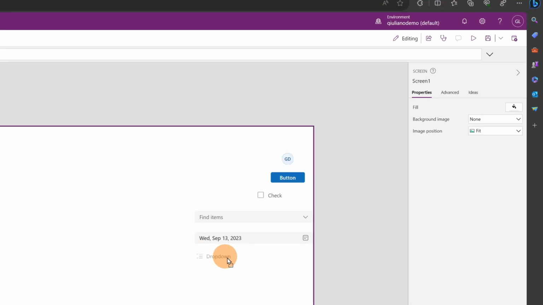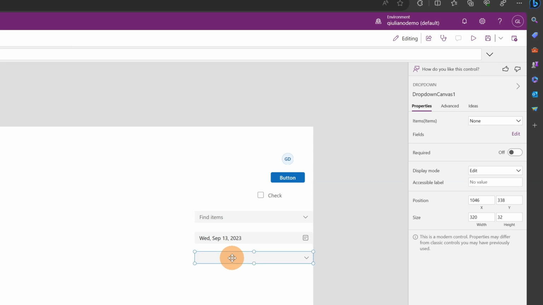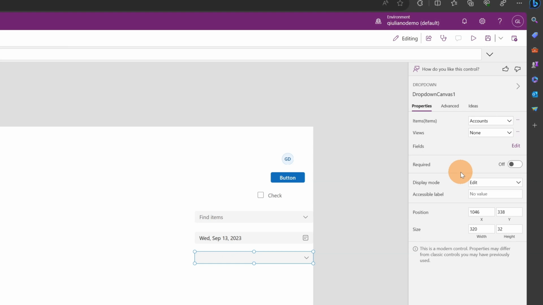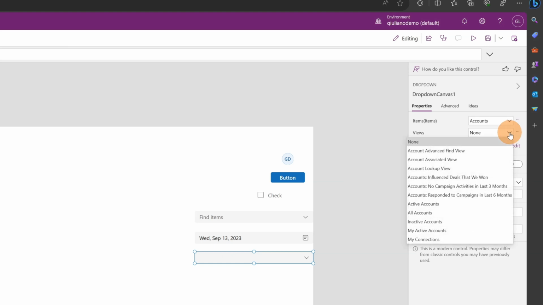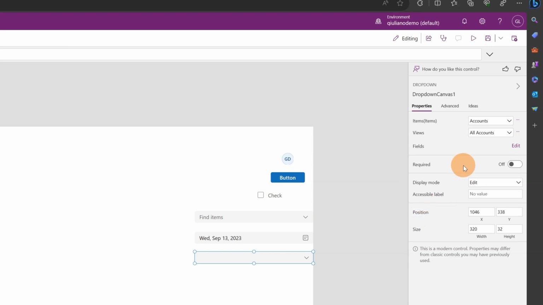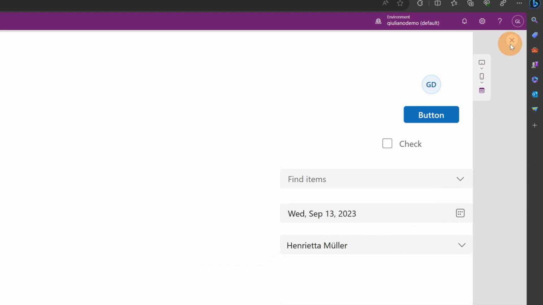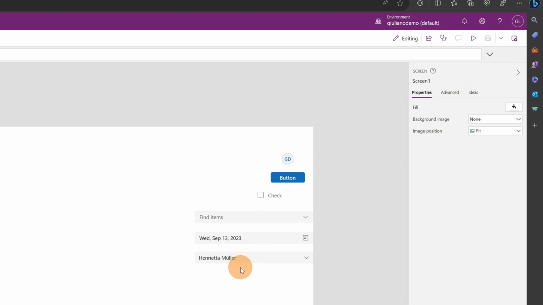Let's go with the drop-down control. This is another nice control. And let's set something here. I'm going to always reuse the existing table in Dataverse. In this case, it's the table accounts. Here you can set if this field is required or not, and the connections to the items. And if I play this control now, we can see all items contained here. And you can set easily the item that you want to display in the drop-down.